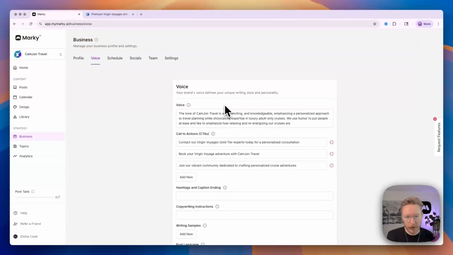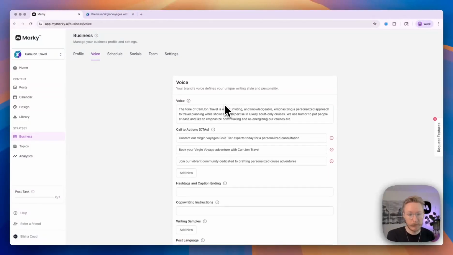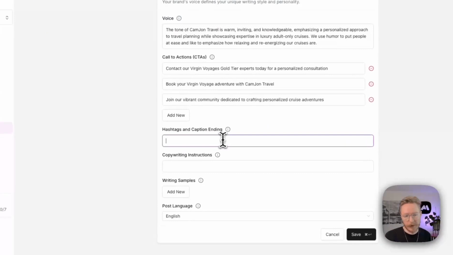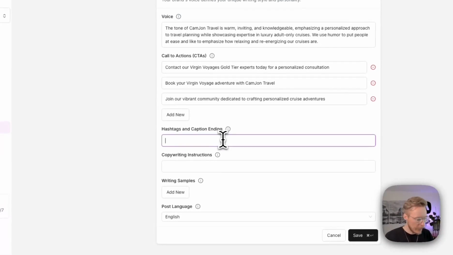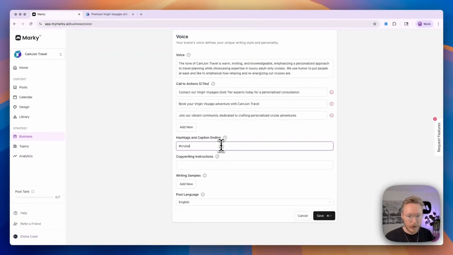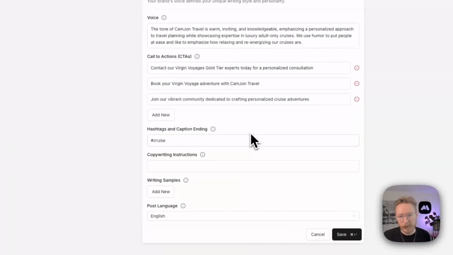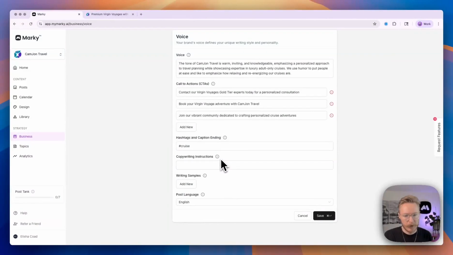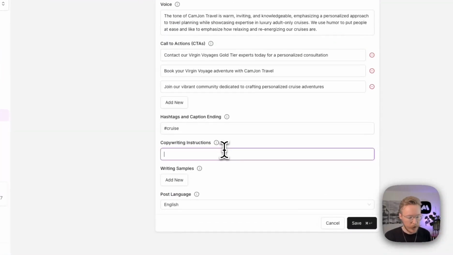Of course, you can edit whatever you want and make that sound just like you and like your business. Now there's also these call to actions. Marky likes to look at these and pull these in when appropriate for your posts. You can also add certain hashtags if you like to use them always, so maybe we'll add hashtag cruise to all our posts, and that will just get included at the end of our posts. And you can add any additional instructions that you want Marky to adhere to.